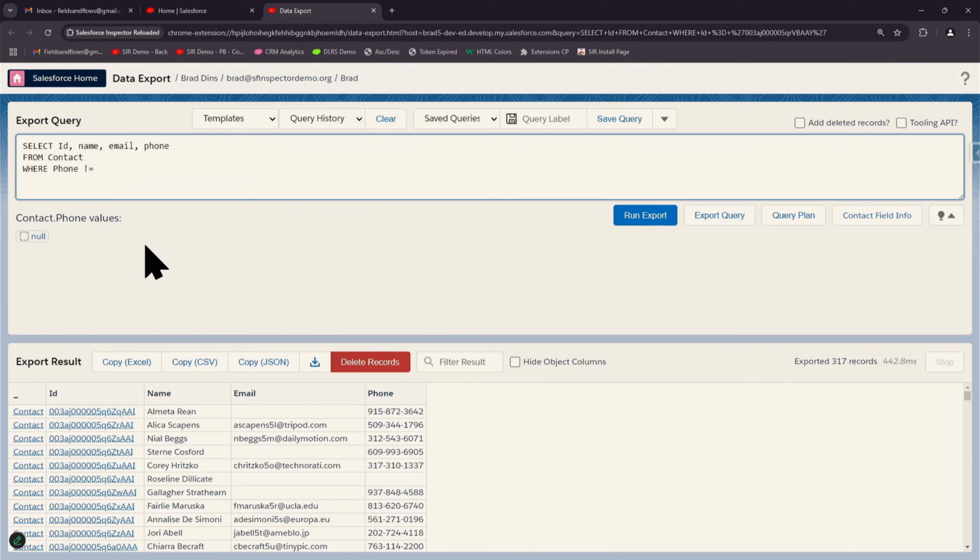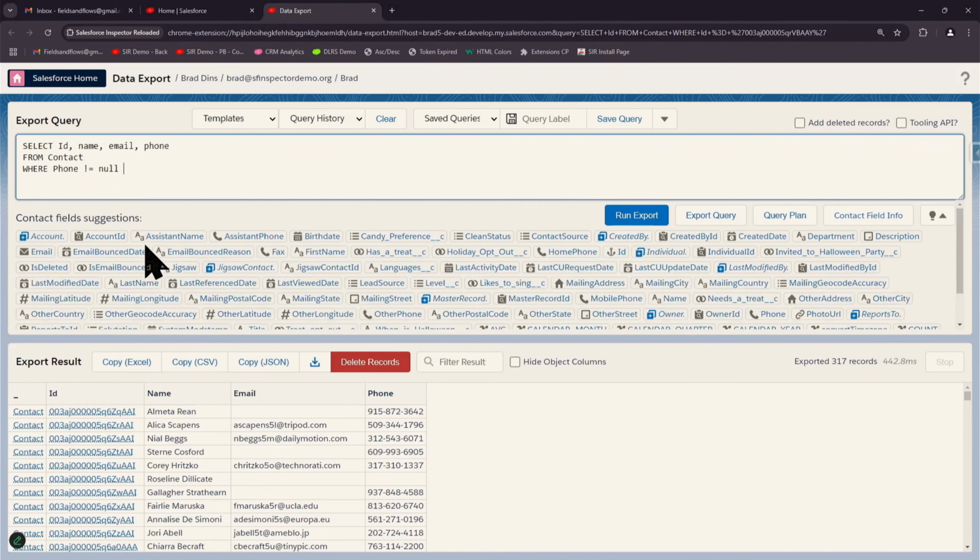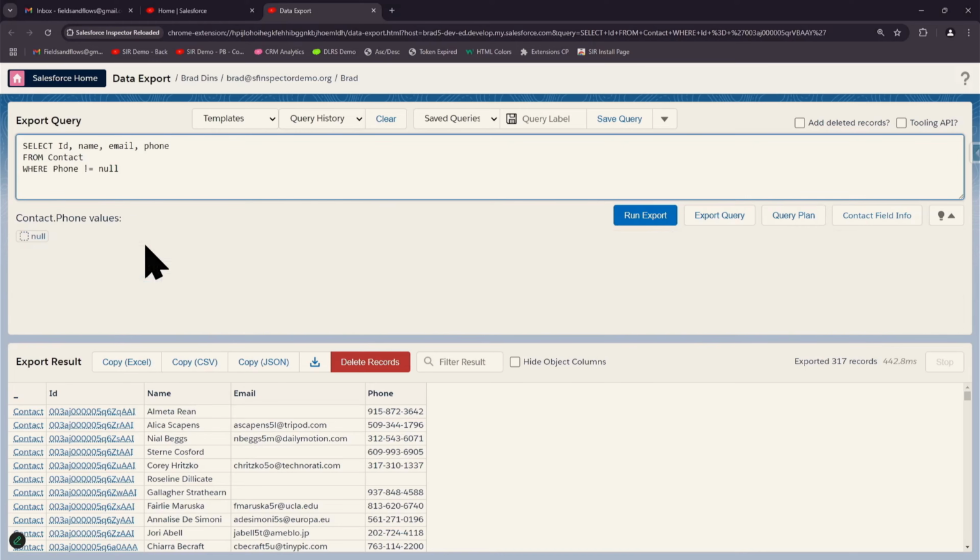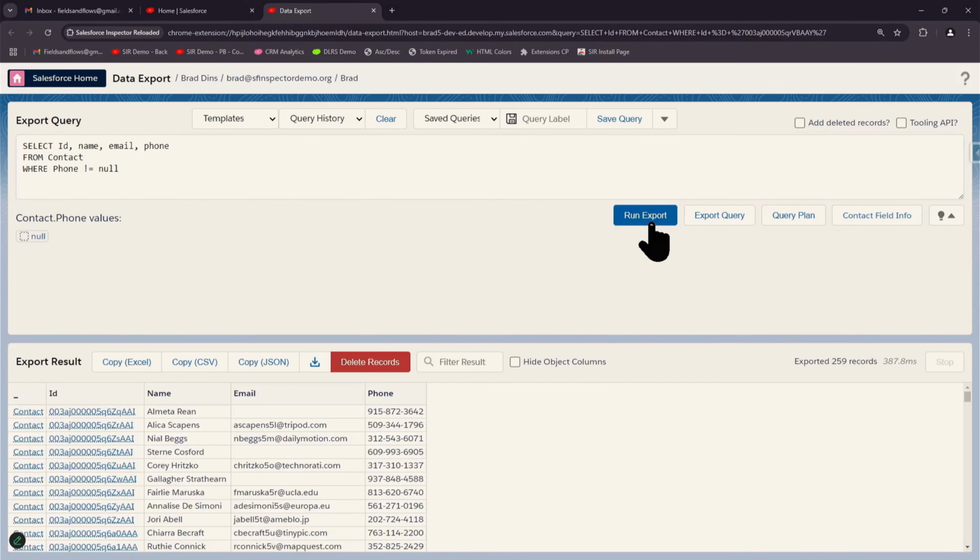There are two ways to do is not. There is exclamation equal, which means does not equal. Otherwise, there's this one. I love the way that that one looks, but I find this easier to read. Let's see where phone equals, and I'm going to put null. You could also put single quotes with nothing in between them. I'm going to use null in this case. I'm sure some people are going to be able to tell me why we should use single quotes, but let's just do a run export.